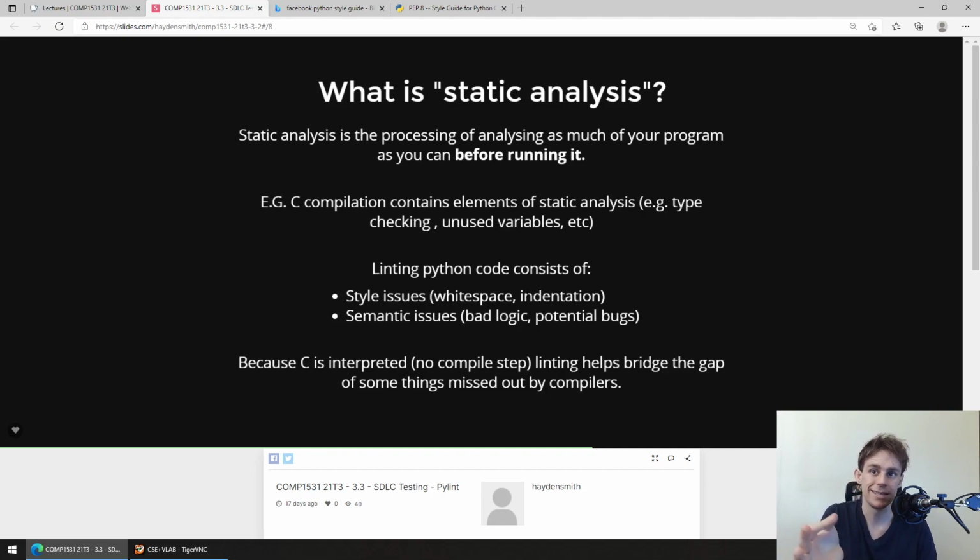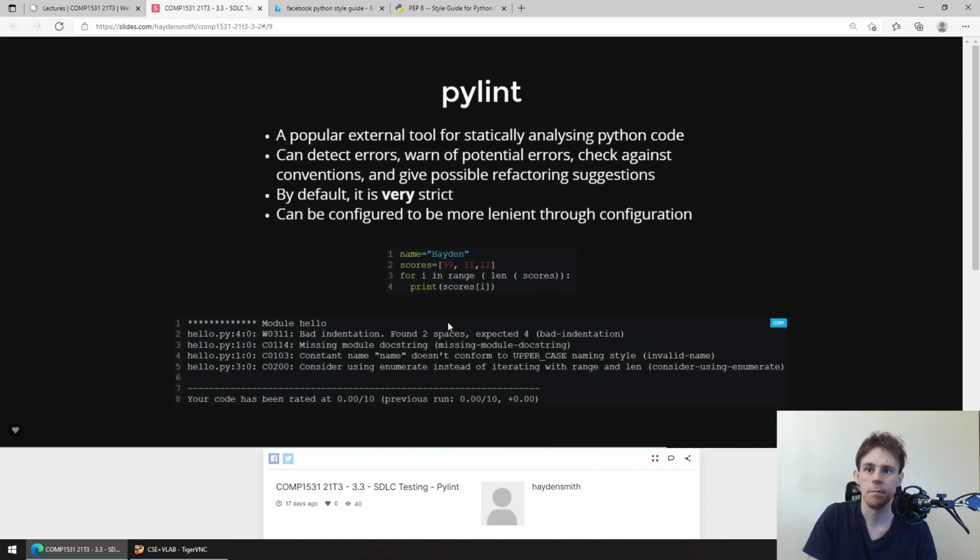So a linter is a static analysis tool. A linter doesn't just check style, sometimes it also checks semantic issues. It depends on the linter. Now we're going to talk about a Python linter called pylint.